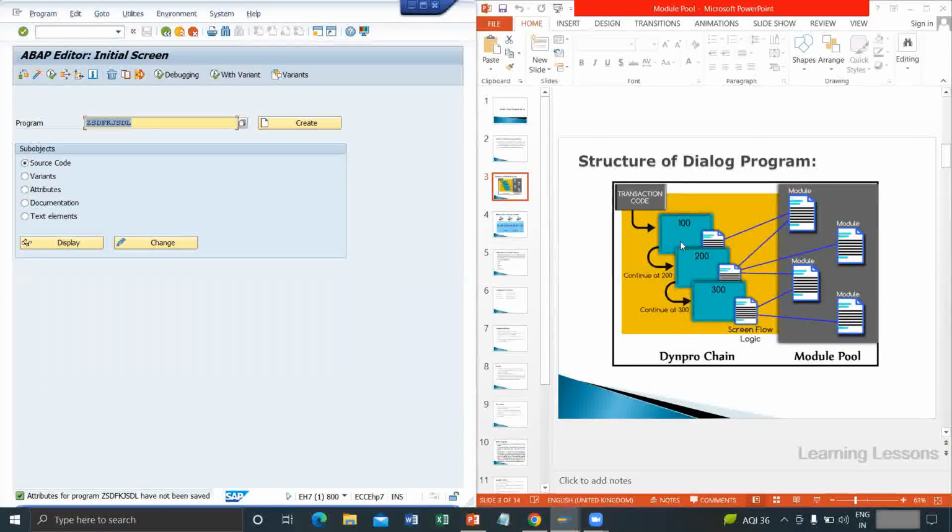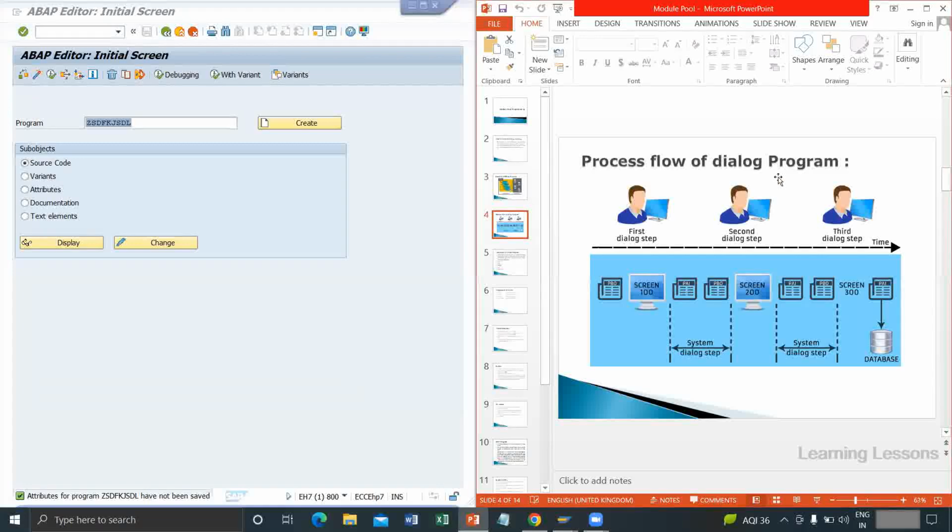In between every transaction, some code will be executed in the form of modules. So modules are similar to subroutines. Okay. You can see the process flow of a dialog program.